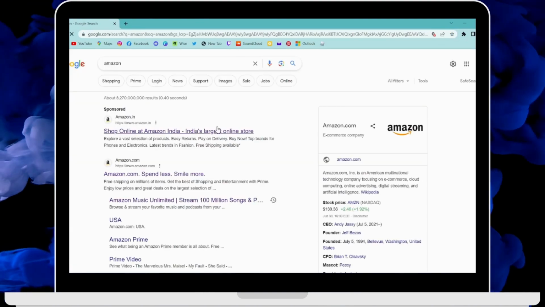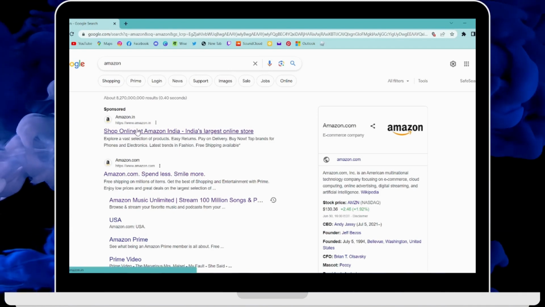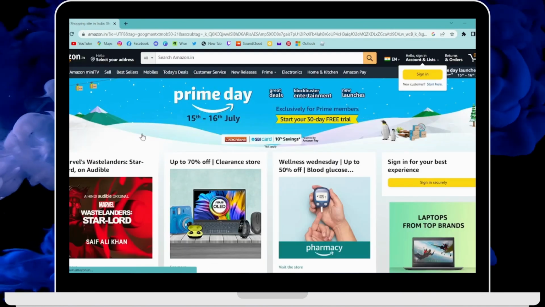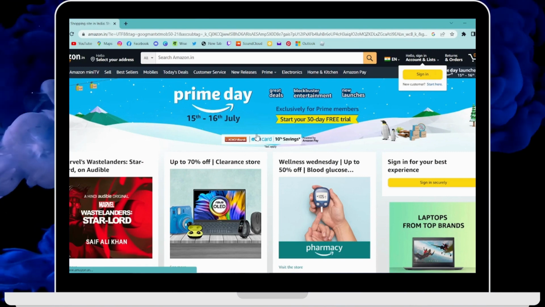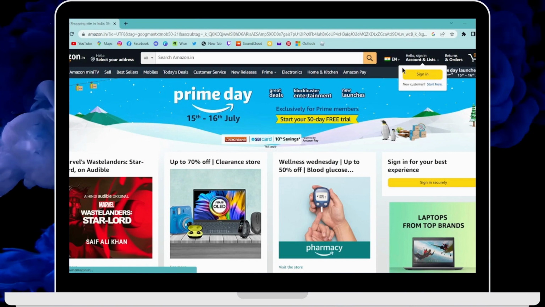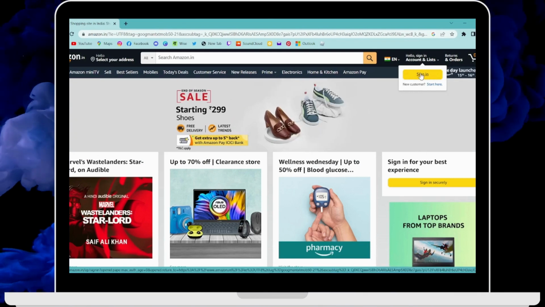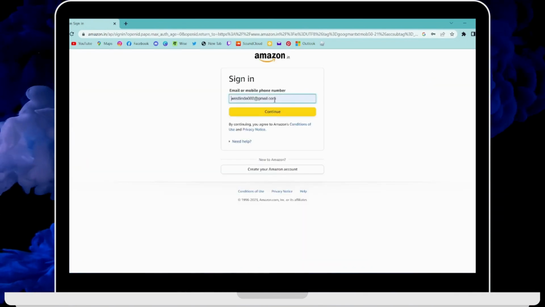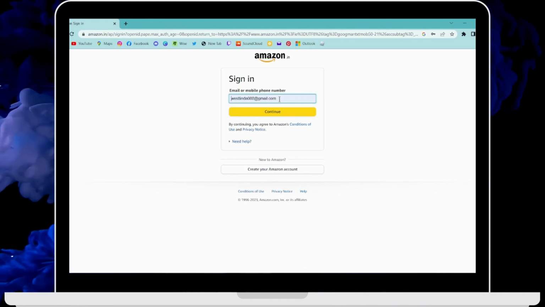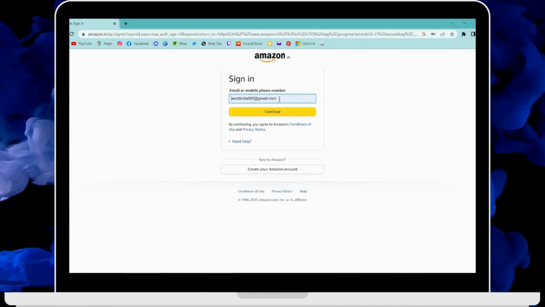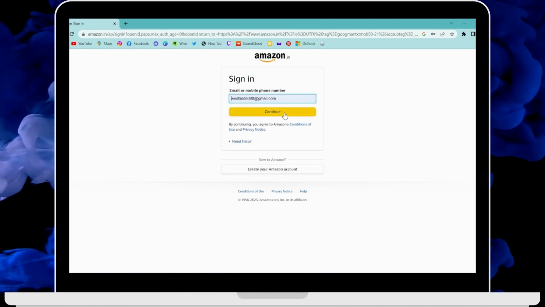And after searching, on the first search you will have www.amazon.com. You can click on that. And now if you want to log into your account, then you can go to the upper right corner which says sign in and click on that. And now to log in or to sign into your account, first you have to enter your email address, or you can also enter your mobile phone number. And after entering that, you can click on continue.